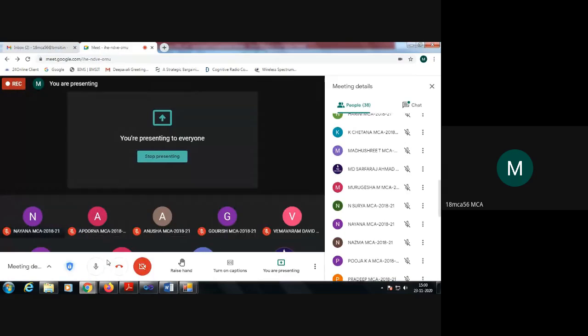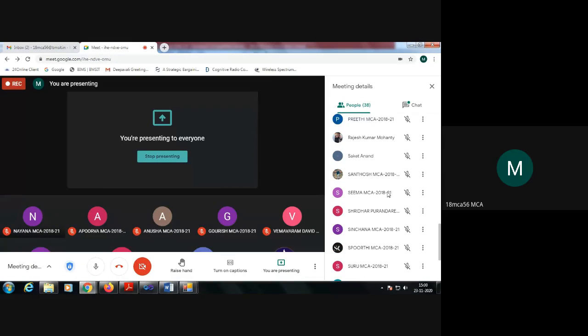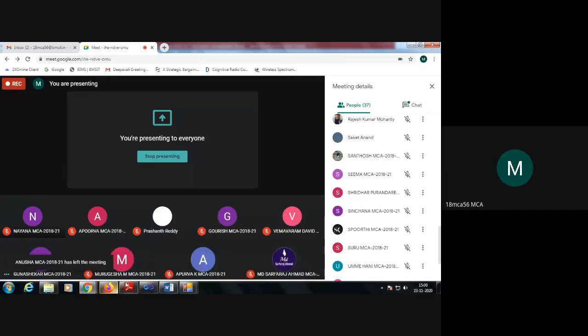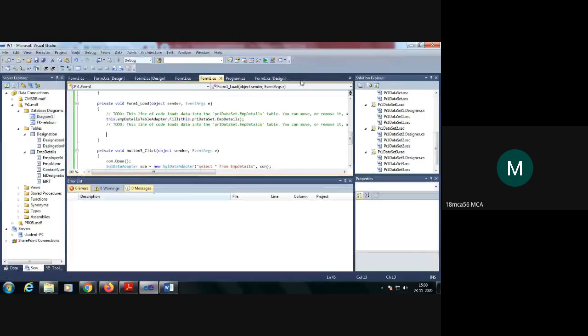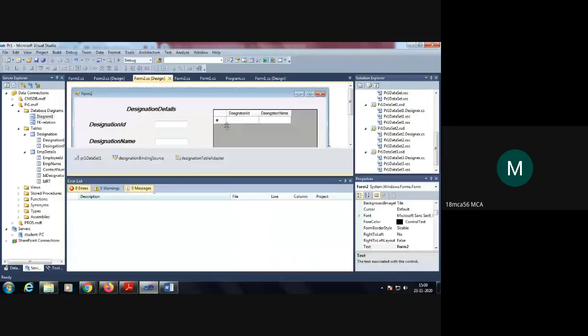Yes, students, have you created the form? Form done. Yes, students, you understood how to create, how to link the grid view with the database. Yes. Now the next query.